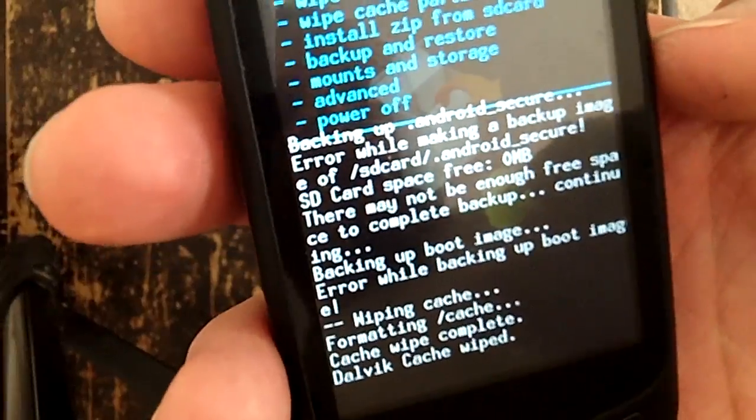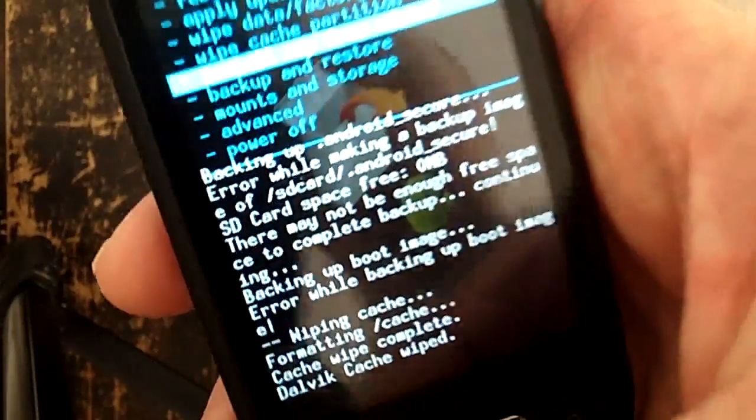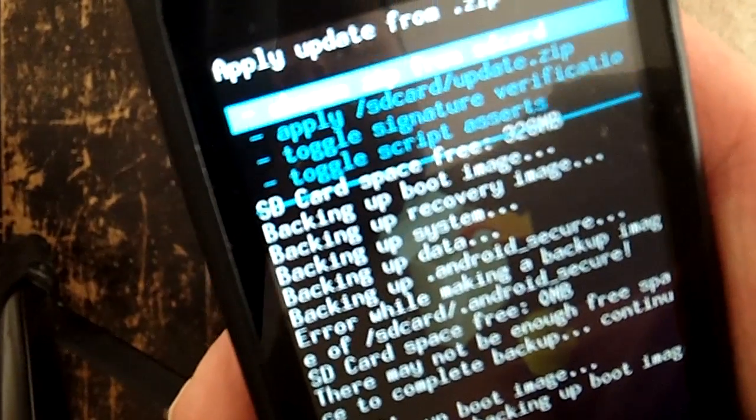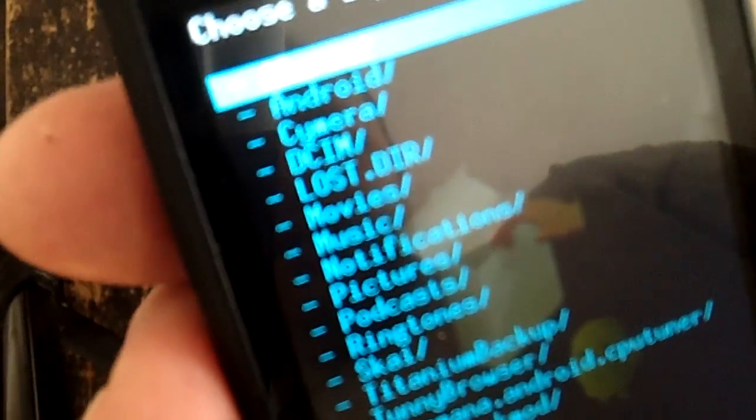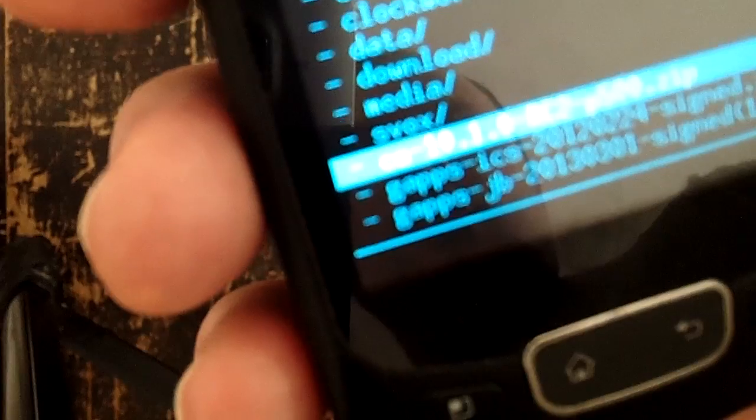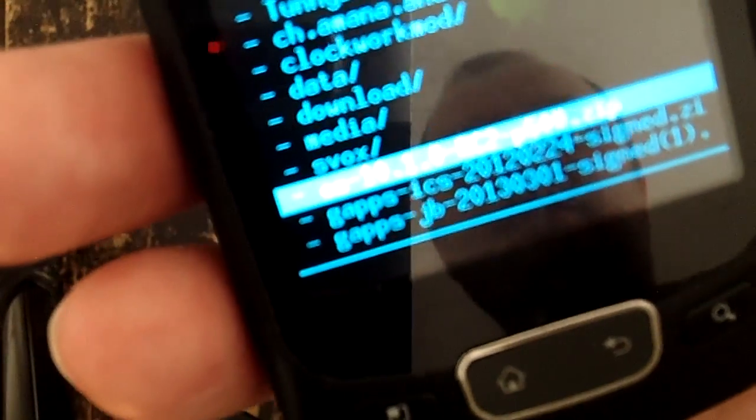And now we need to install zip from SD card, so choose that. And then choose zip from SD card, so pick that. And go down to where you saved your zip file. That's where I saved mine, so it should look something like CM10 dot whatever, or CM7 or 9 or whatever you picked. And choose that. And let it go through all of its steps, and it'll take a while, but it will get done eventually.